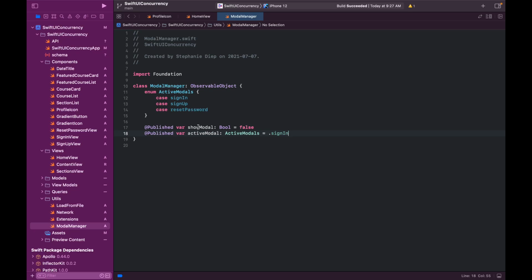However, in this case, the show model and the active models will be available everywhere in the application, so we can add the public keyword in front of these two variables. But we will want to set these variables outside of this class, so we don't need to add the private set keyword. Next, we'll need to create our model manager view.